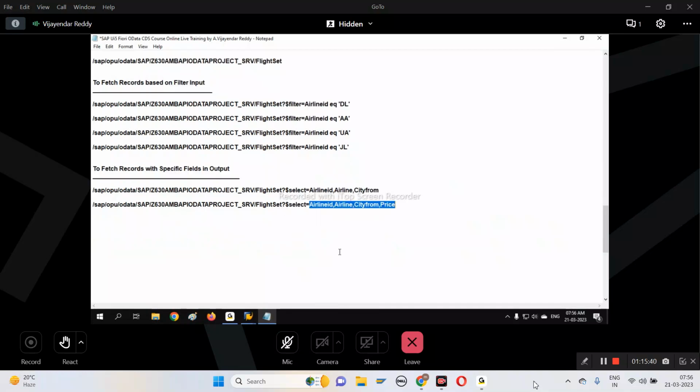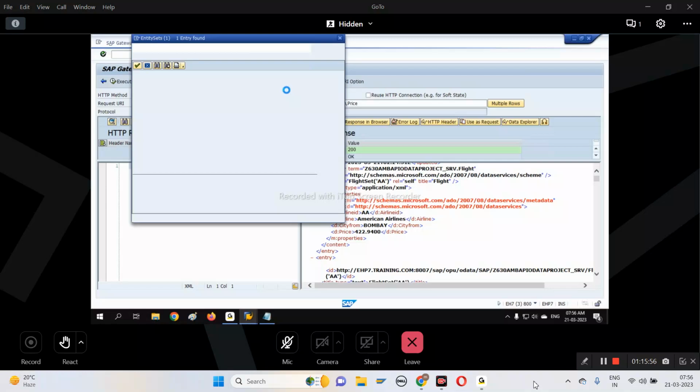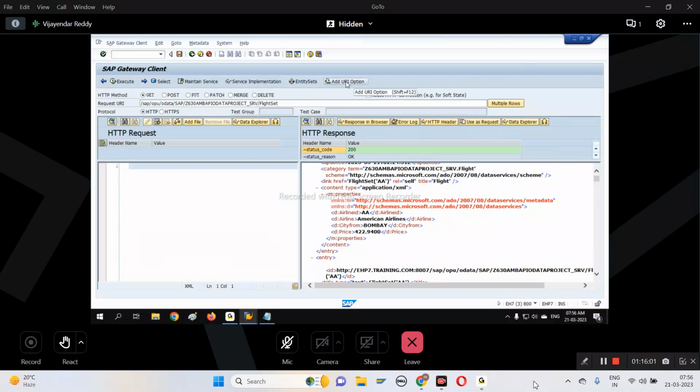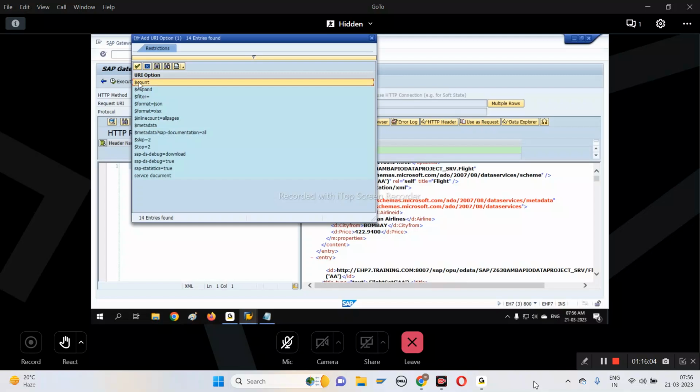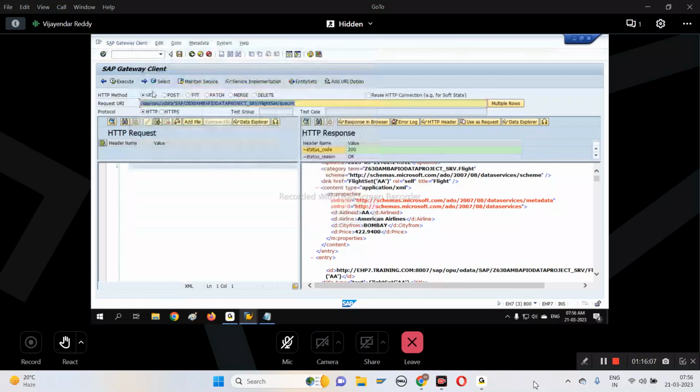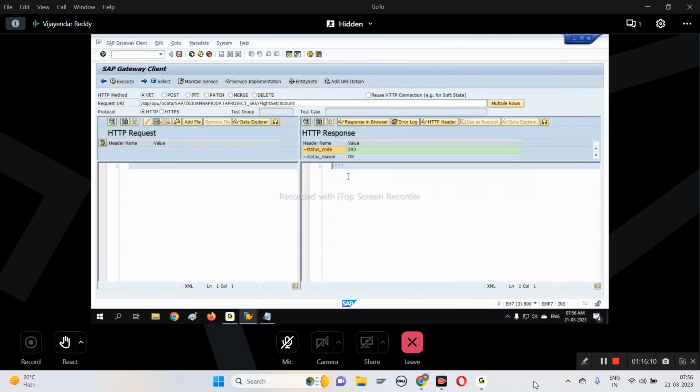Now say suppose I want to get the complete count, to fetch the complete record count. Then you can select entity set here, and there is one URI option. Add URI option, a standard option like $count you can use. $count, execute the service, then it will fetch the complete count. The total records for the entity set is 4873. So the total record count you're able to get with $count here.